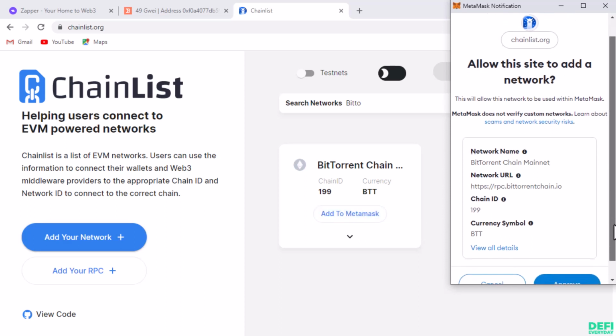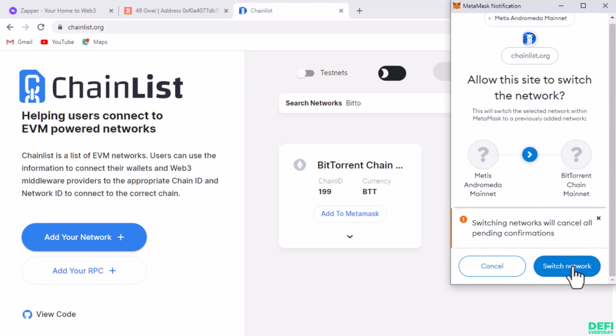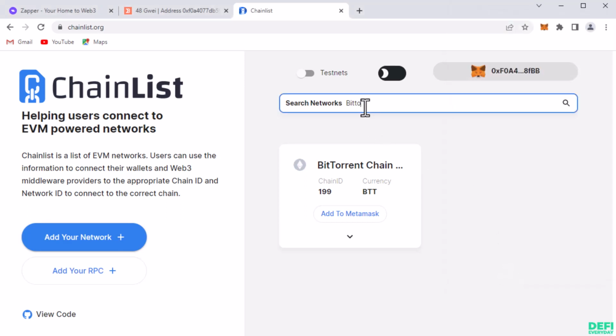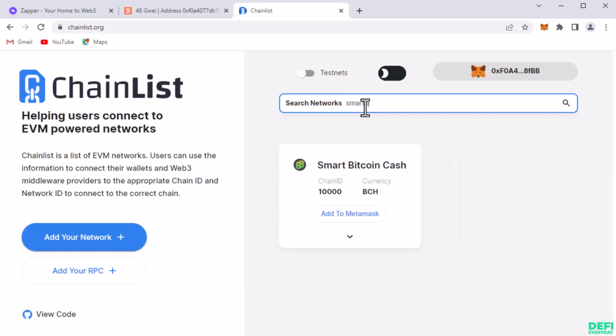So here's the network detail for the Bittorrent chain. Let's click on approve, but we are not switching because the networks are too many. Let's just add as many as we can and then switch later. Then Smart BCH chain, Smart BCH, yes, Smart Bitcoin Cash. This is the network. Let's add to Metamask.